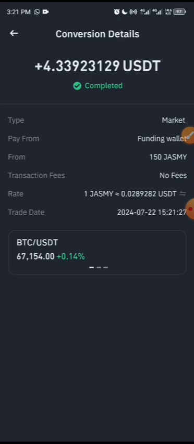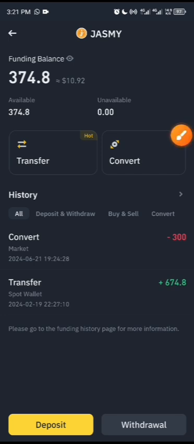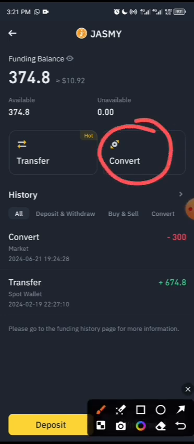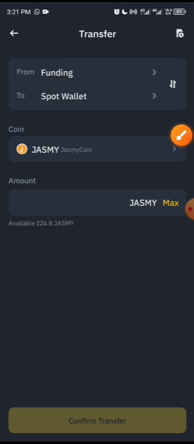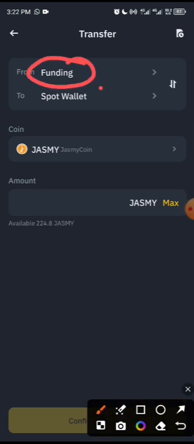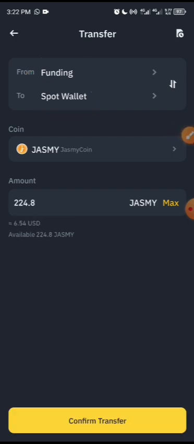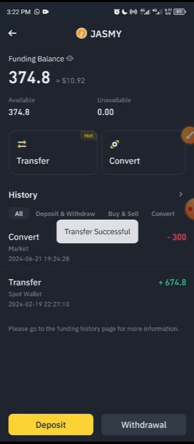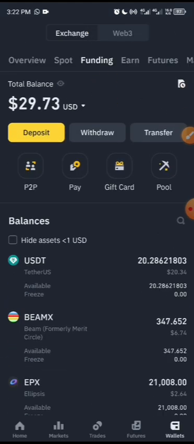All right guys, now let's go to the second aspect, which is trading. I want to trade Jasmine into USDT. Do you get it? So how do you go about it? Since you cannot get it done under the funding section, you have to transfer it to the spot section. So now let's click on transfer. I want to transfer the Jasmine coin from the funding wallet to the spot wallet. I want to transfer everything, so I'm going to click on max. Then I click on confirm transfer. Transfer successful. If I refresh this page right now, you won't see it there again. Do you see? It's no longer there.